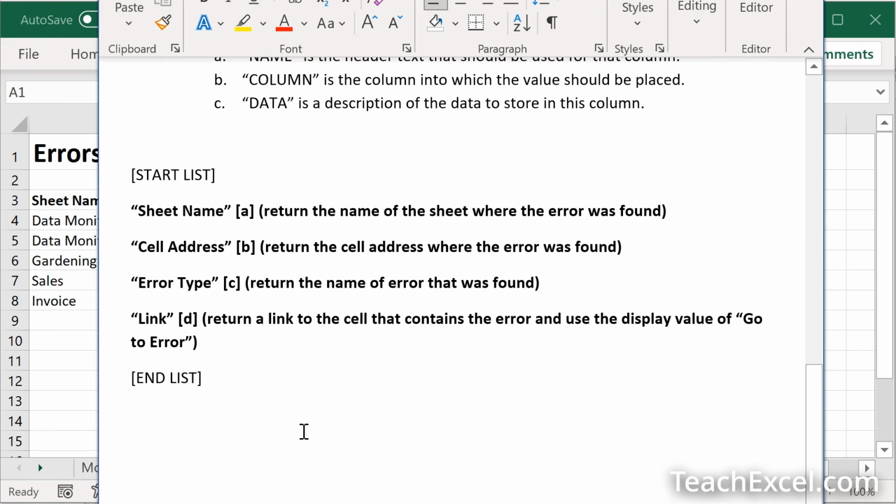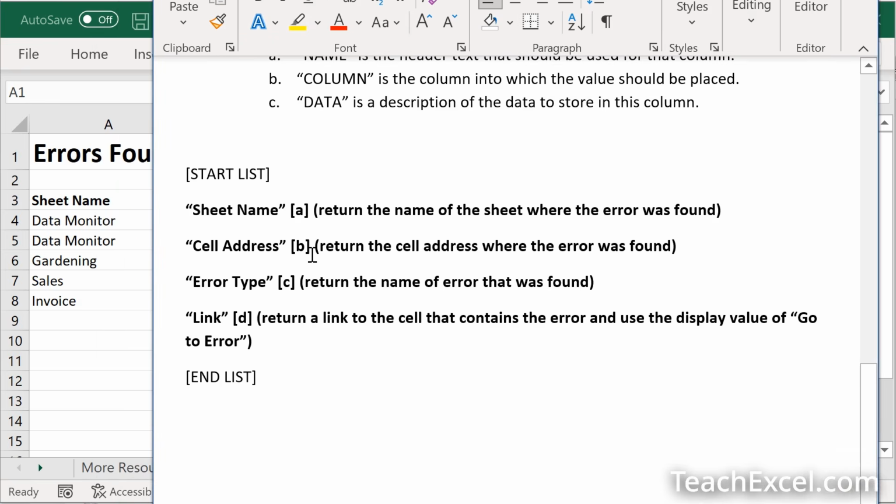Then down here, we define the structure of our errors worksheet. This is the most interesting part of the entire prompt because it allows us to add additional values. Let me move this over. We can see here, we have sheet name. That is the title, sheet name.